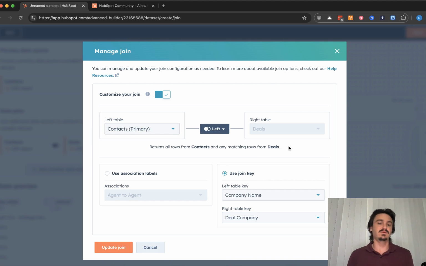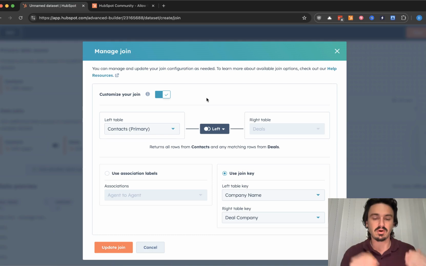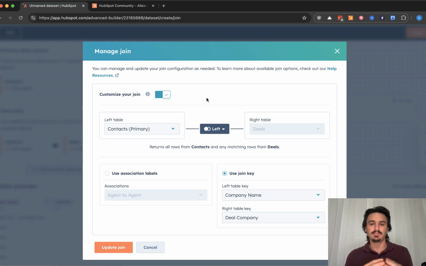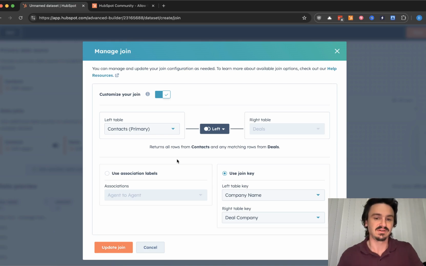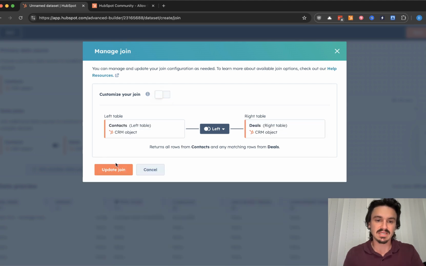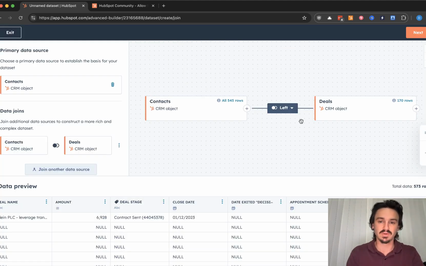In this example, we can filter this down by just matches between contacts and deals that have a deal company that matches the company name. And so we can just narrow down the amount of data that we're working with. And we can also cover the gap a little bit when associations aren't 100% perfect. And so then you would just click on update join. I'm not going to customize this join so we get more data in here. And then I'm going to click on update join.